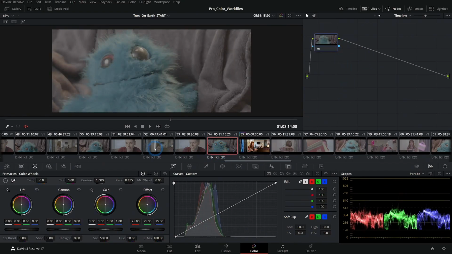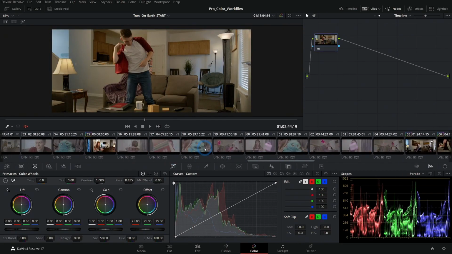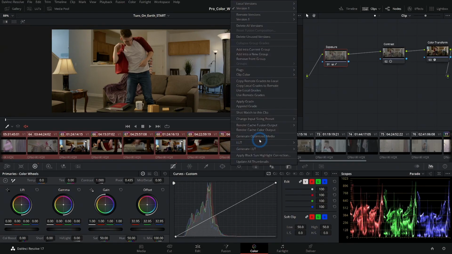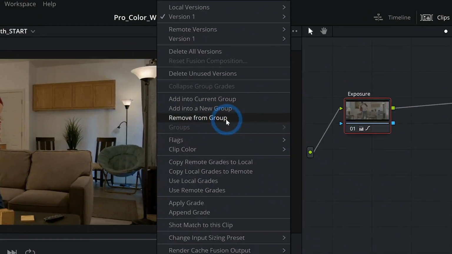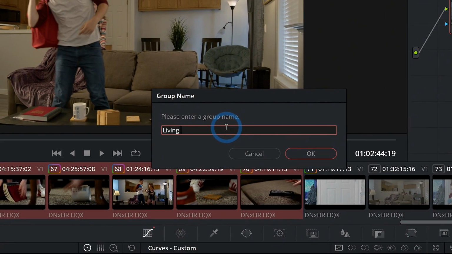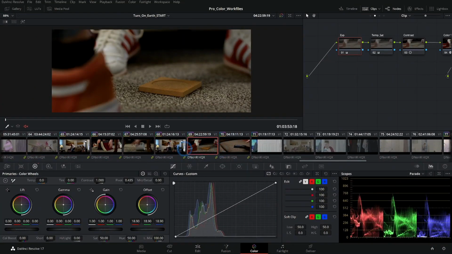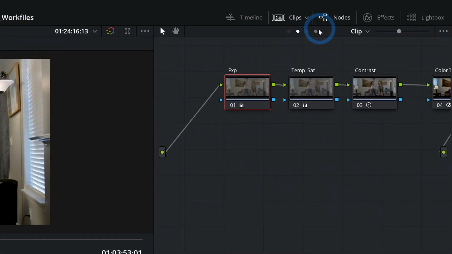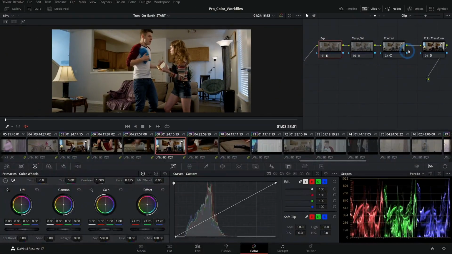If you're unfamiliar with that, you can shift select all of the shots that are in one scene, right click, and go up to add into new group. And we'll call this living room. And now all these shots are grouped together. And we have a couple more dots up here on the top of our nodes. So we still have our clip nodes and our timeline nodes, but we also have the group post clip and the group pre clip. The way this works is very similar.